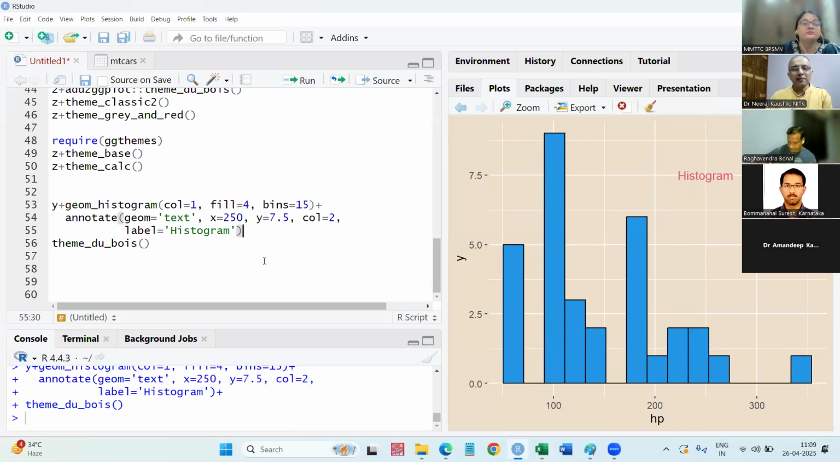3-4 things we have done. Providing the data file, x-axis, y-axis, type of chart. Writing on the chart is annotate, writing around the chart is called labels. Are you with me? Shall we go ahead, or do you want to ask any questions on that? Go ahead, sir. Sir, how to change the label of HP and Y?